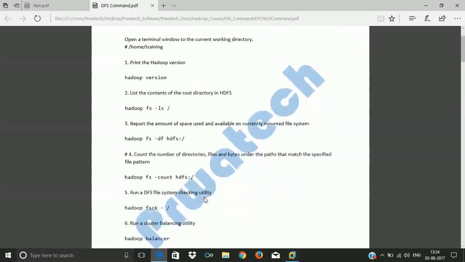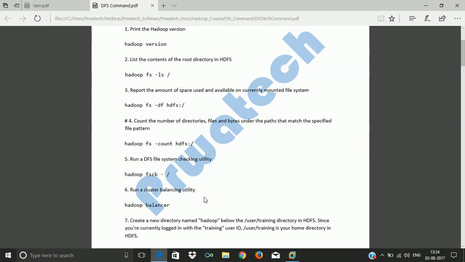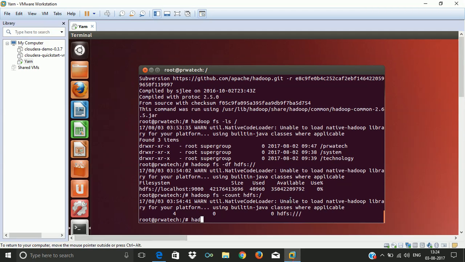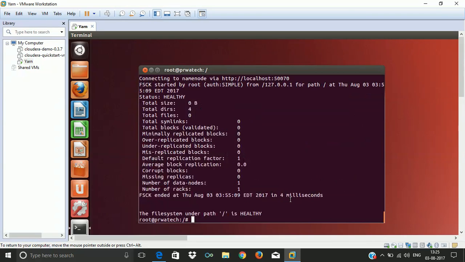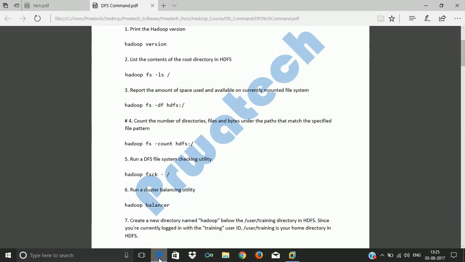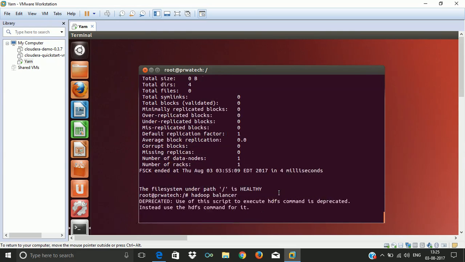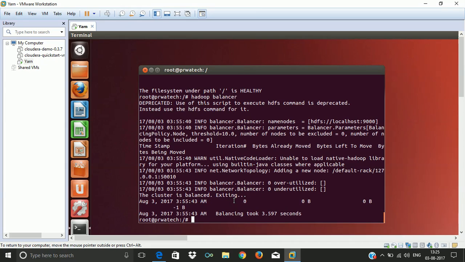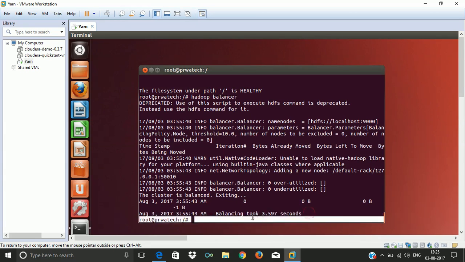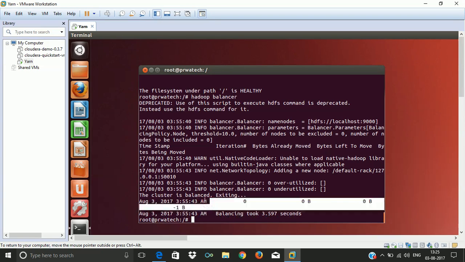Now, how we can check the DFS file system utility. There is a command for that. These are the details: healthy, total size 0 bytes, directories 4, files, the whole details. You can say it's a utility, the whole utility of running a balancing utility. Using this command, you can check the balancing times, and the cluster is balanced, existing like this.